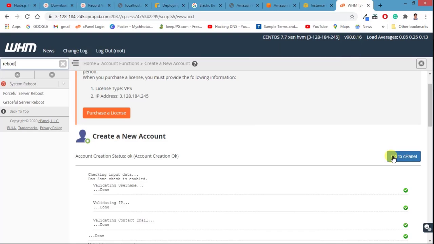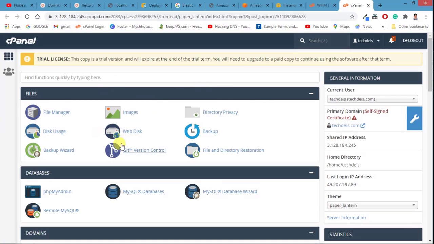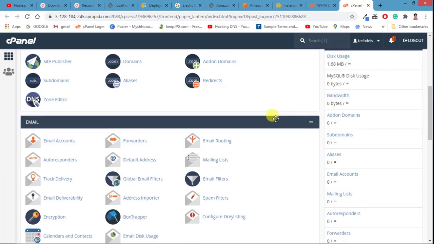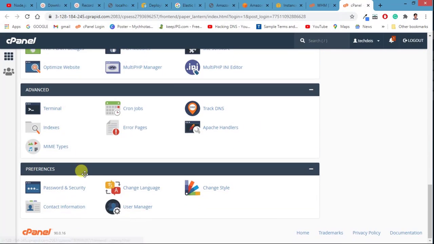So you can log into WHM also directly, as I clicked here and I have logged into my cPanel. So here's my cPanel, and finally it is done. So this is what we have done. Now from here we'll start the WordPress installation.